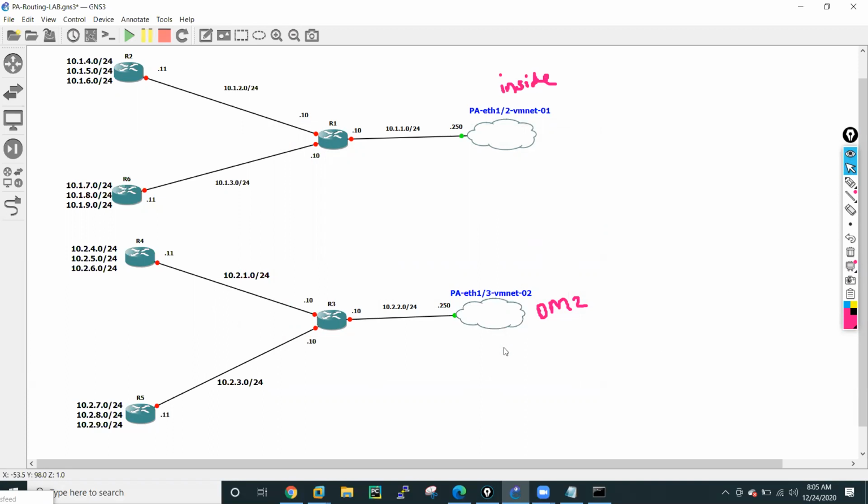In the Palo Alto inside interface I am using the subnet 10.1.1.0/24. So here I have given 250, which is the IP address of my Palo Alto interface, and here I will use 10.1.1.10. This is the IP address of my router F0/0 interface. Let me go here and enable that. Okay, so I am able to also see my interfaces.